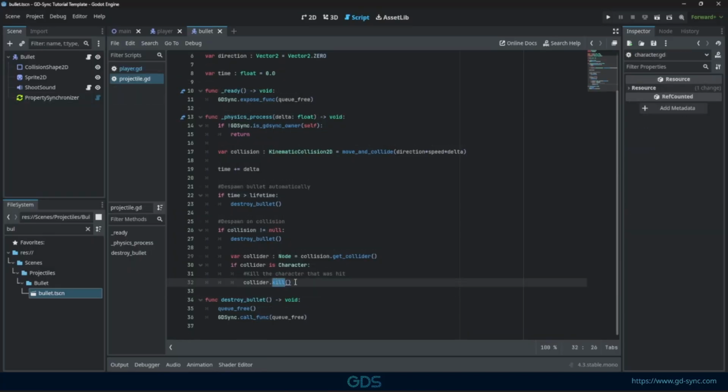We also need to make sure kill is called properly. In this tutorial series, we will handle important code such as enemy AI on the lobby host. Let's change this code so it calls kill on the host.